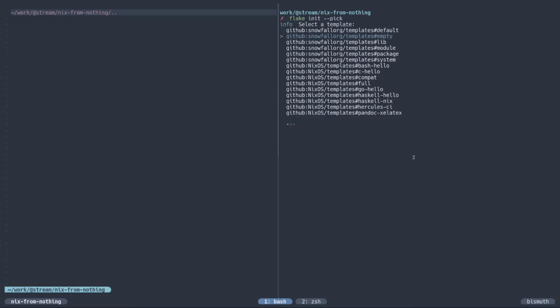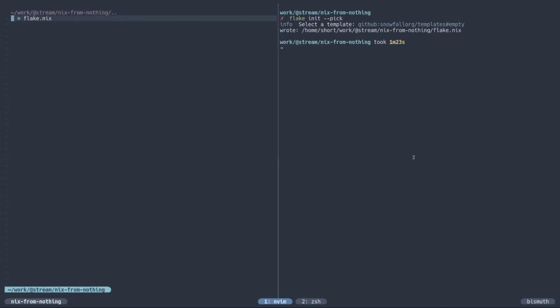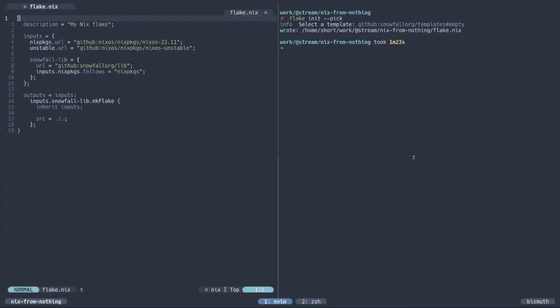Okay, so I'm going to initialize this new flake using Snowfall Lib. Let's see what we get. And actually, I'm going to take a quick break before explaining this so I can go get some water, and we'll be back in just a moment.